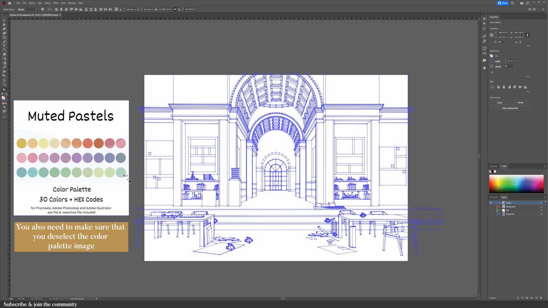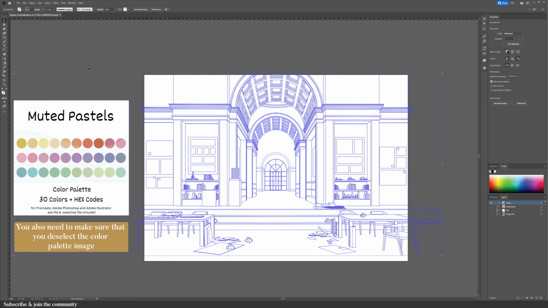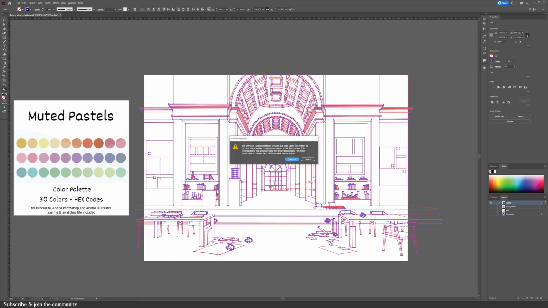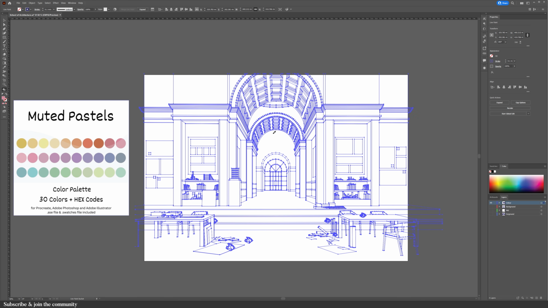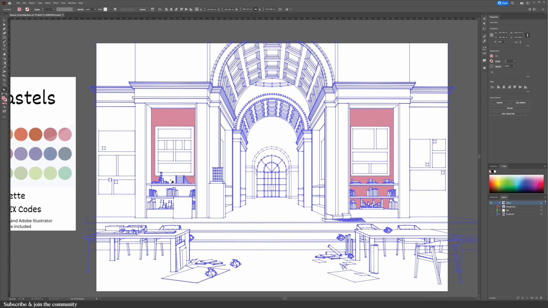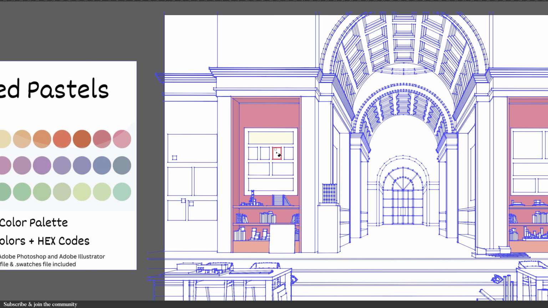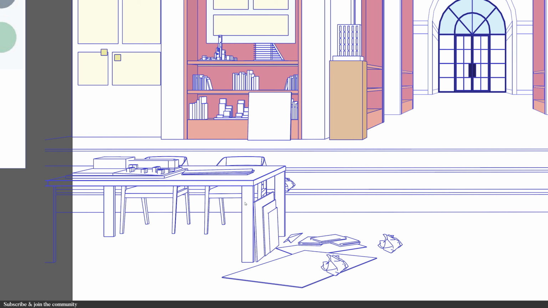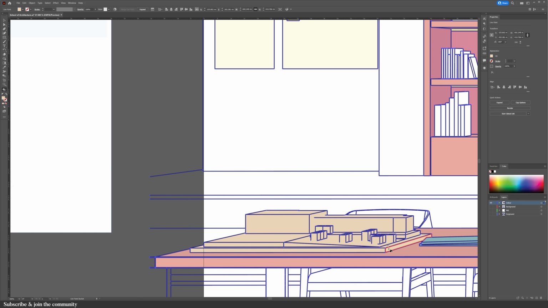You may get a few warnings because the line work came from SketchUp and it isn't always perfectly clean. I usually just press OK and continue, and from there I can use the eyedropper tool to sample from the palette and paint. I'm not too strict with the color palette, to be honest. Sometimes I'll just add colors of my own that I feel would work with the color palette.